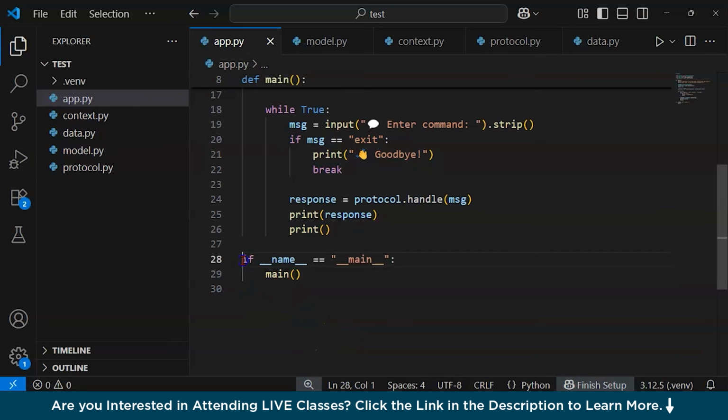And finally, we are running our application. If name equals to main, then over here we're calling our main function. So this is the entry point of the Python program. It ensures that the main function will only be called if the script is executed directly, not imported as a module. So in conclusion, this file ties everything together, creating necessary objects like session context and MCP protocol, continuously handling user inputs in a loop, and displaying appropriate responses based on the commands entered by the user.